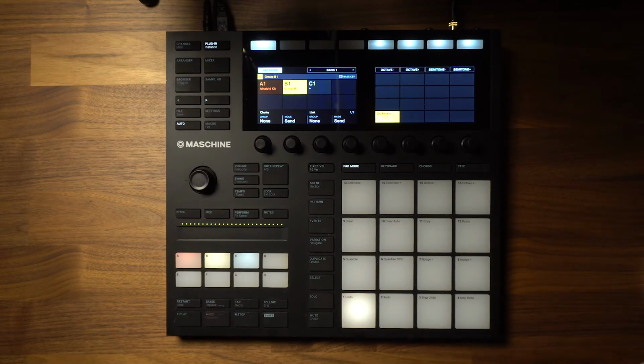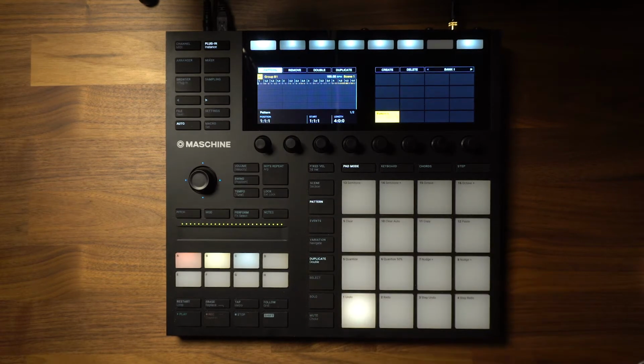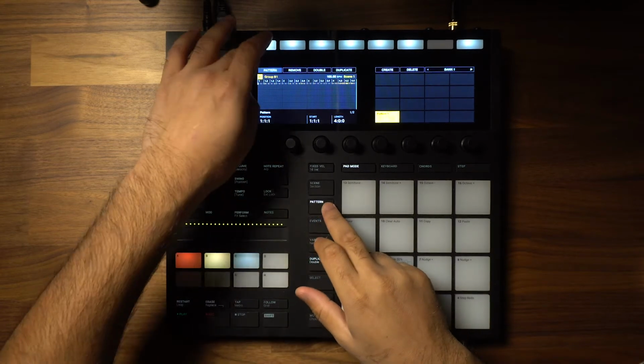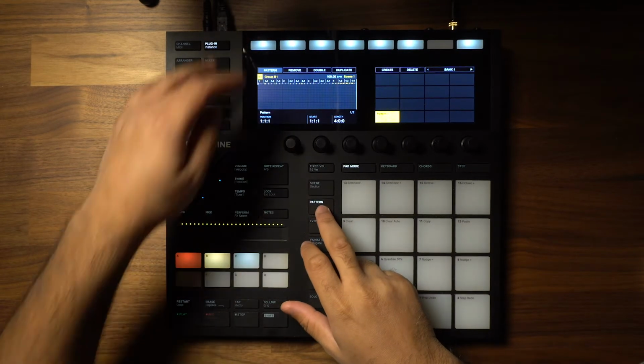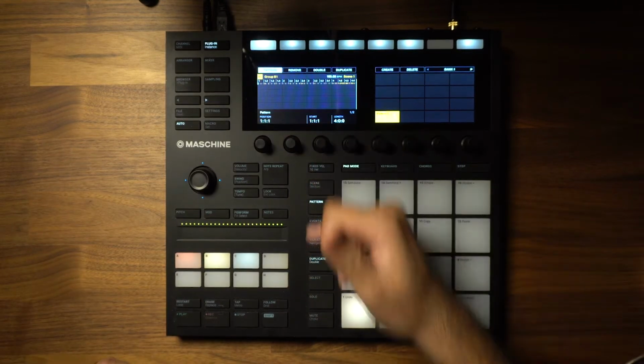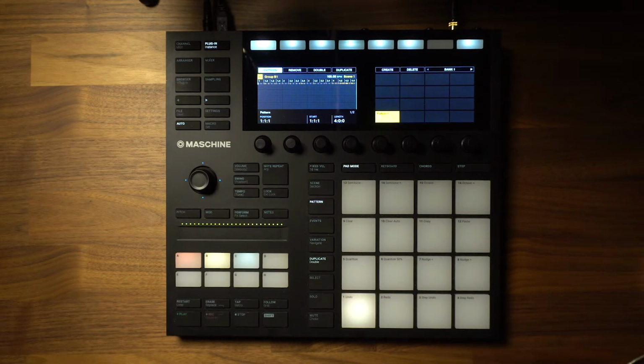So first things first, let's go ahead and get into pattern view, and the way to do that is by just hitting this pattern button up here. If yours isn't pinned like mine is, all you want to do is hit pattern view, hold that down, hit the first button, that's going to pin pattern view mode, and that's going to apply for any of these buttons you see over here as well.